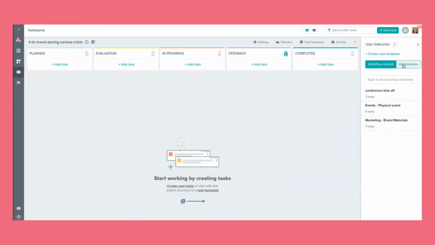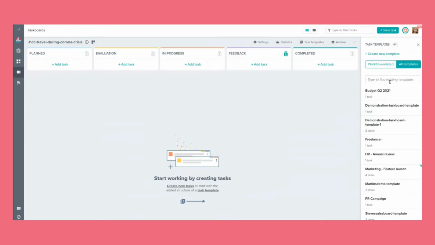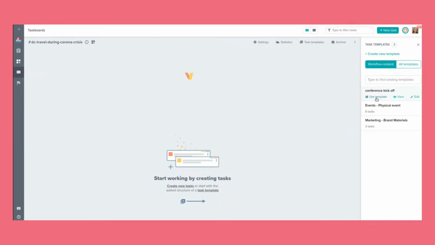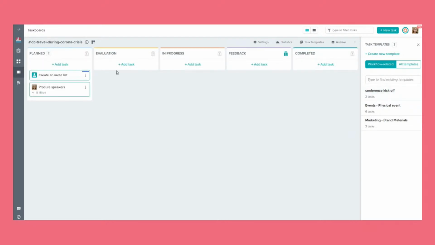Now, these are still available inside of all templates. So if I look for the conference kickoff, they are still here, but they are also highlighted in the workflow related, so you have quicker access to any of these. So let's just use one. Let's use the conference kickoff template.